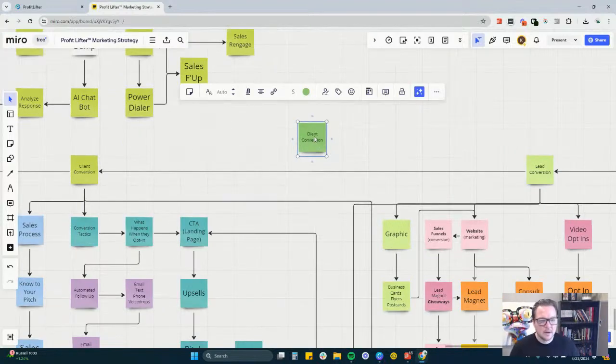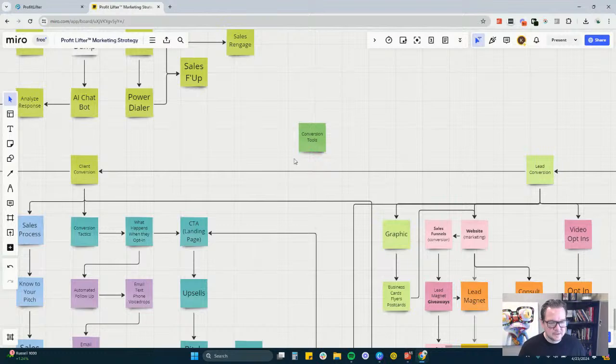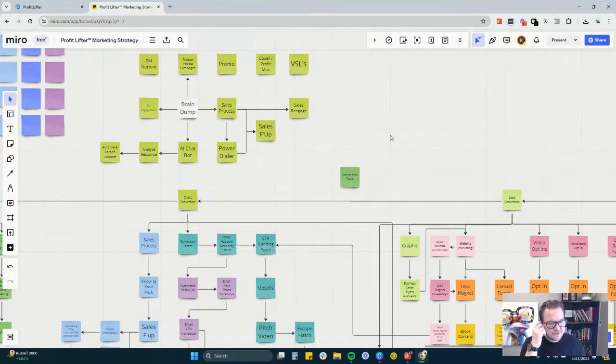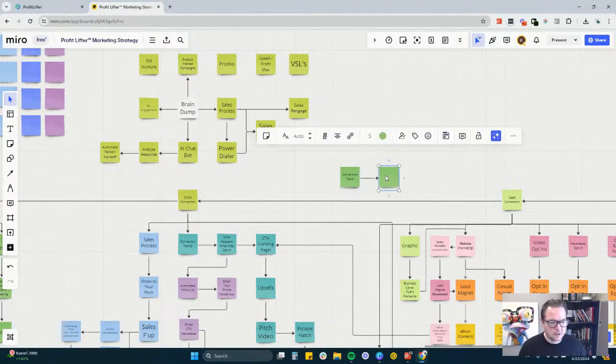So this next one, we're going to call conversion tools. Now, you'll notice I didn't put it in line with these because these are going to be a little bit of offsets from the stuff we're working on. And when I'm talking about conversion tools, this is going to look like reviews. That was the word I was looking for. Testimonials / reviews.